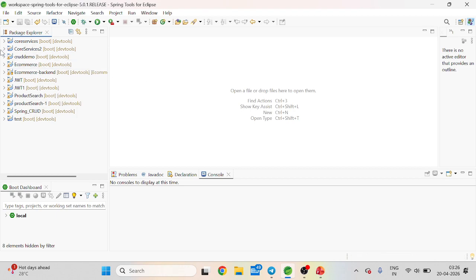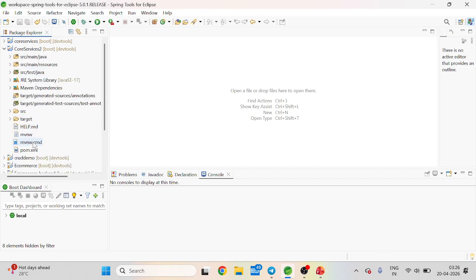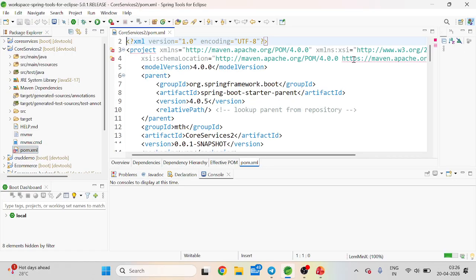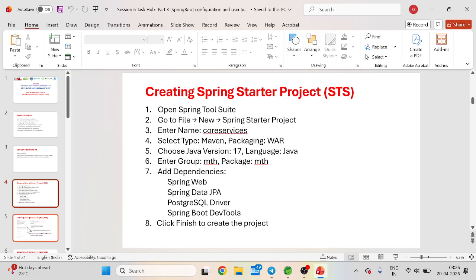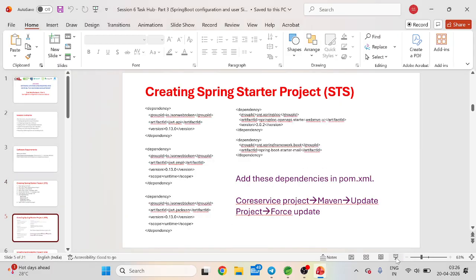So now you see here there is a core services project created. Let me open the pom.xml file to add more dependencies. The fourth line is showing an error; by removing this, yes, the errors will be resolved. And I just want to add some more dependencies here.